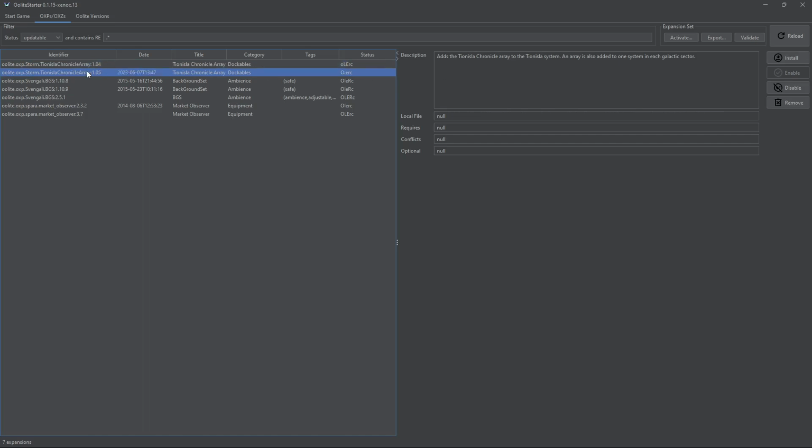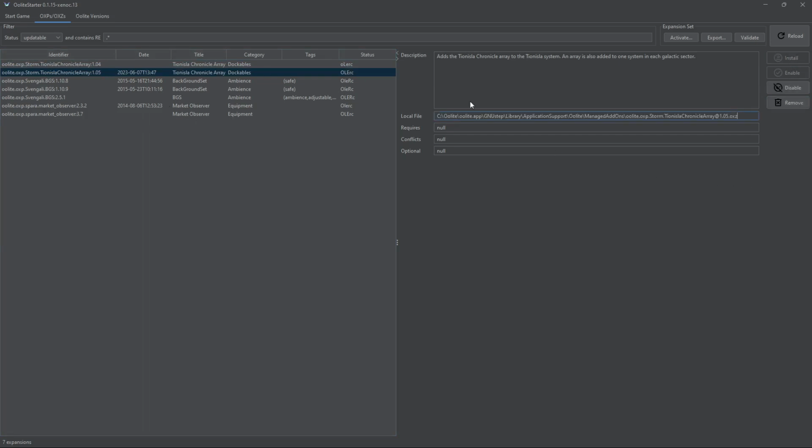So let's do something fun here. Let's go ahead and disable you and install you if we can. There we go. That one's now disabled, and this one is now enabled. So when I go into the game, they will be swapped out.